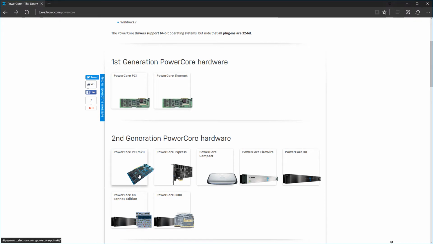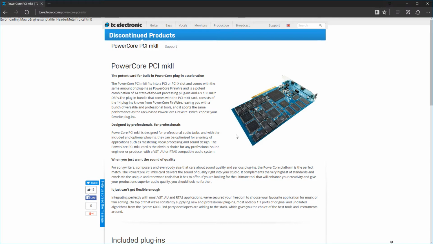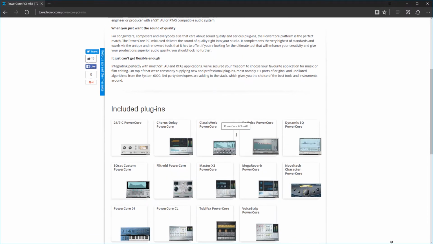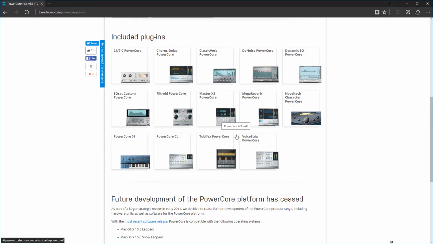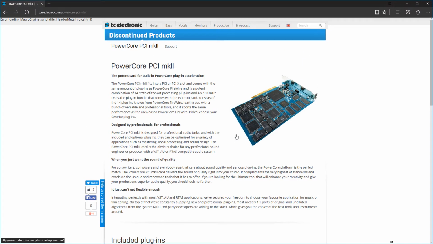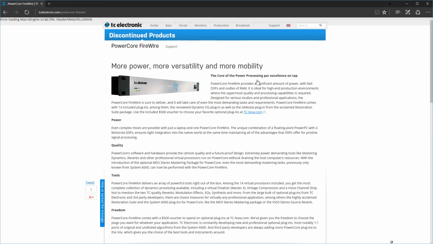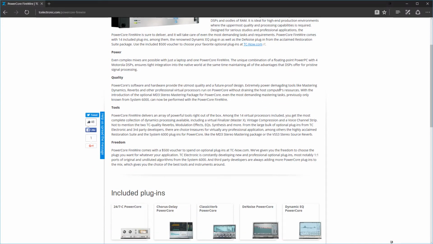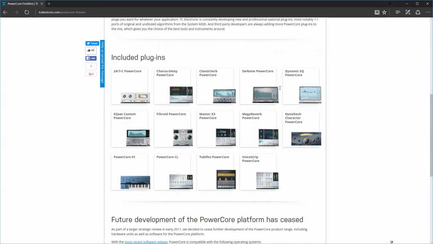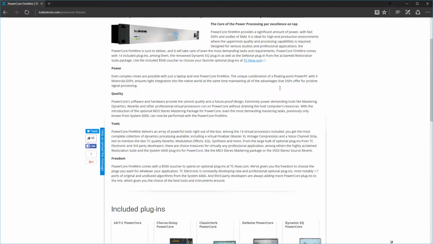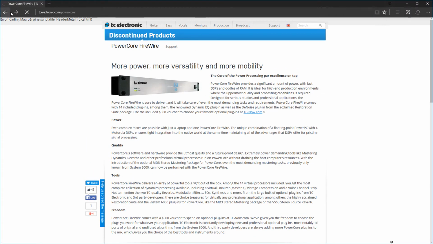PowerCore was a DSP-based hardware which allowed to offload the main CPU of your computer, having all, or most in some cases, of the calculations done on the PowerCore card. It was available in many models, different for the number of DSP chips, the interface, either PCI, PCI Express or Firewire, and the bundled plugins. So basically, it was, at the time, competing with UAD accelerators.